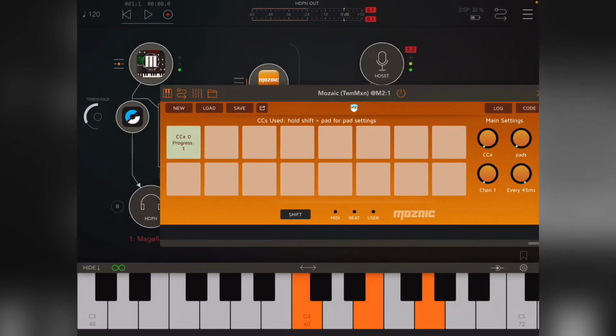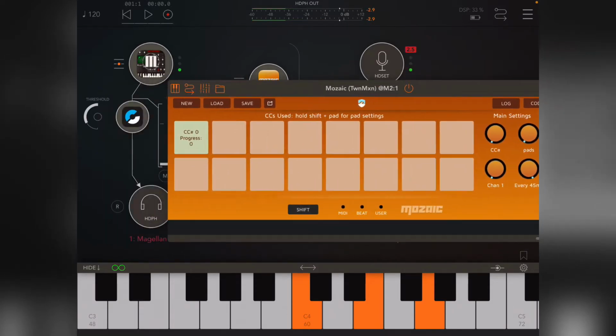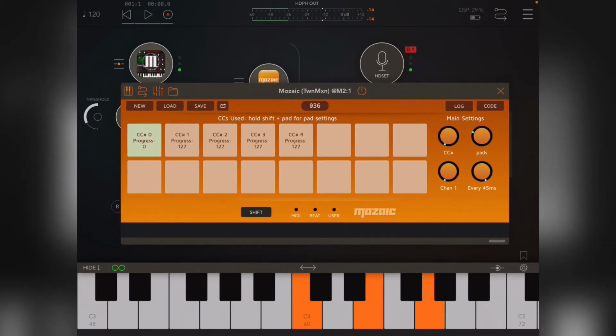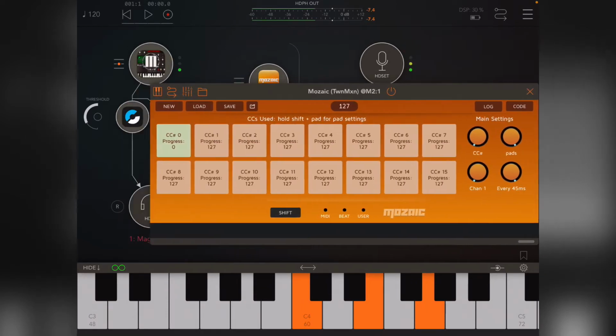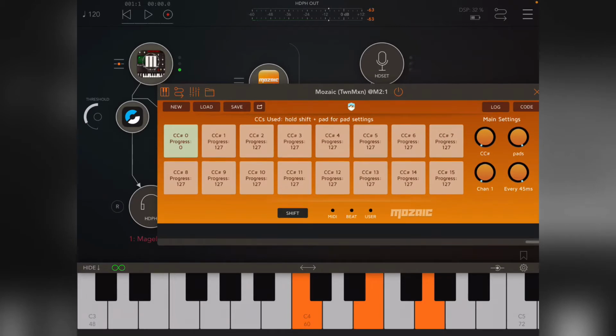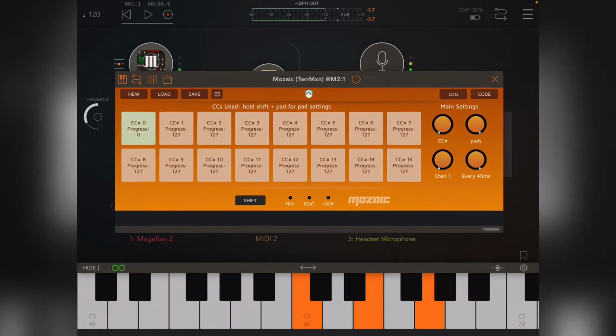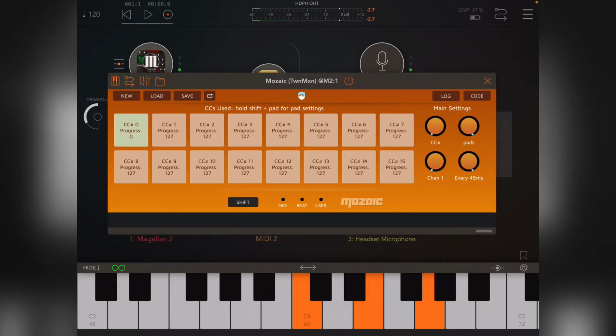So I'll take you through some of the settings, but basically it lets you have up to 16 different eases happening at once. You can set those to multiple faders or other effects. Basically anything that can be controlled by a CC value can be eased in this way. I'll take you through some of the settings.